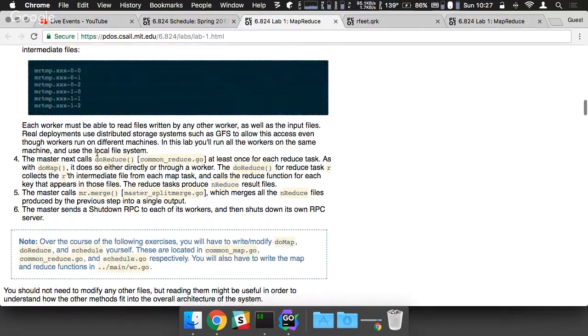The master next calls do reduce at least once for each reduce task. As with do map, it does so either directly or through a worker. The do reduce for reduce task R collects the rth intermediate file from each map task and calls the reduce function for each key that appears in those files. The reduce task produces n reduce result files.